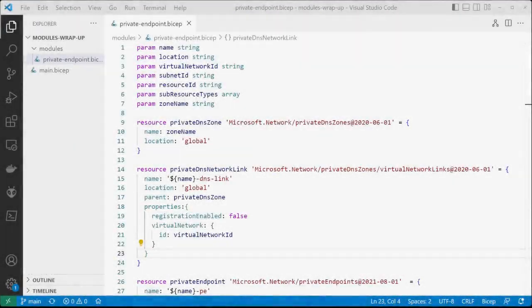Okay, so here we are in VS Code and we've got a module that I've written previously here. If anyone's done my Bicep for Real course, you'll notice this is actually the module we create in that course. So it might be familiar to some of you. If you are wanting to dig more into Bicep, I would recommend you go have a look at that course.